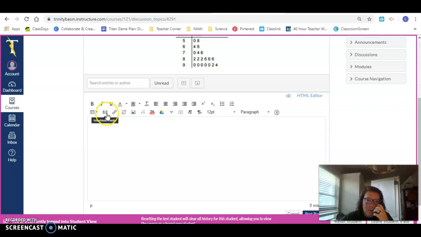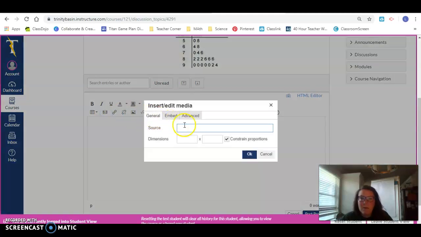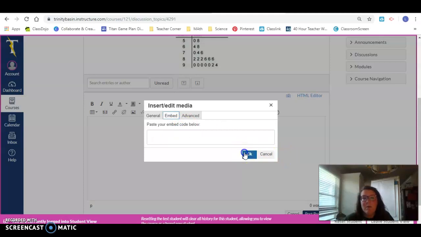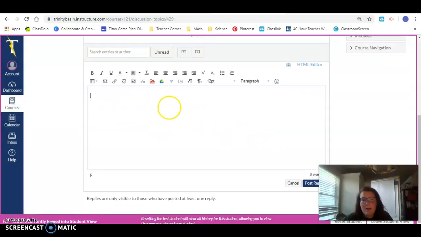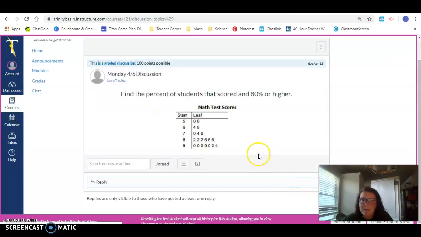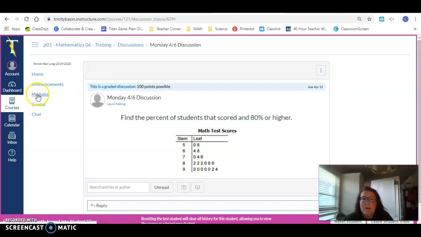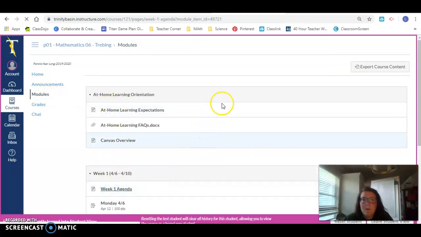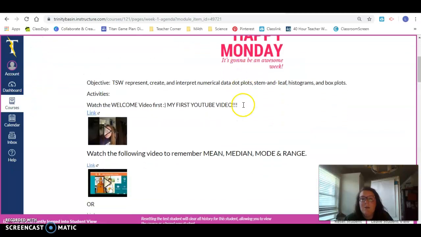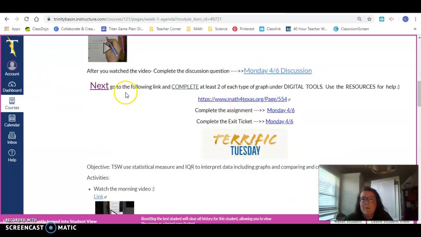You can also, here you go, insert more. So this is a source, so an internet website. So you would embed it here. That's a little fancy, but just simply write a question. Then you'll put post reply. I'm not going to post reply right now, but that's what you would do. So then I would go back to my module and my agenda, and that was my first step.